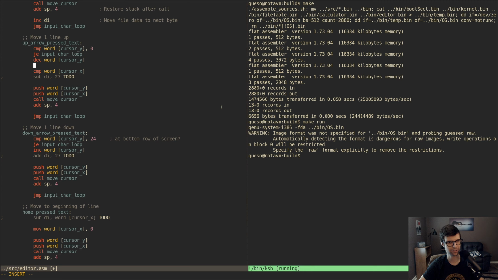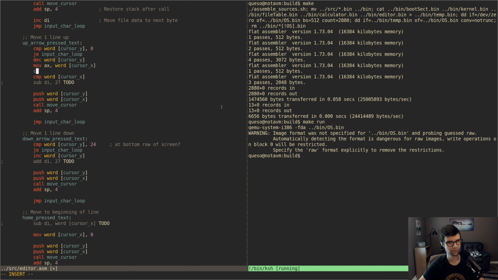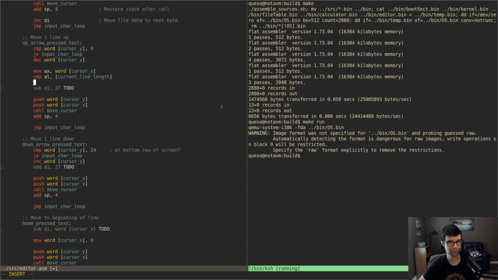I can't compare data to data, so we'll move that first. We'll move it into AX. Alright, and we'll compare AL to the line length that we're saving. So if we're at or past the end of the line, we want to move to the end of the line. If we're not, then we're good to go.